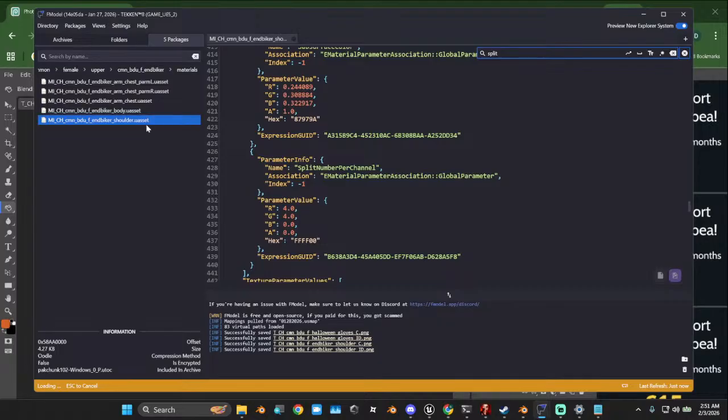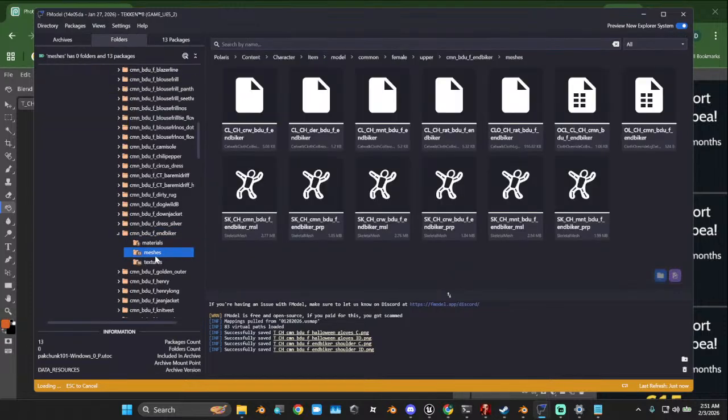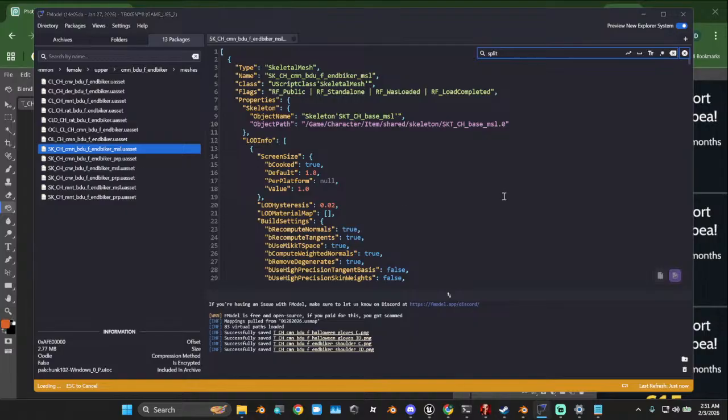So this is for the shoulder piece, right? For this mesh. Which, let's see, is it one piece? Biker, common. I don't know what the difference is between these two things right now.